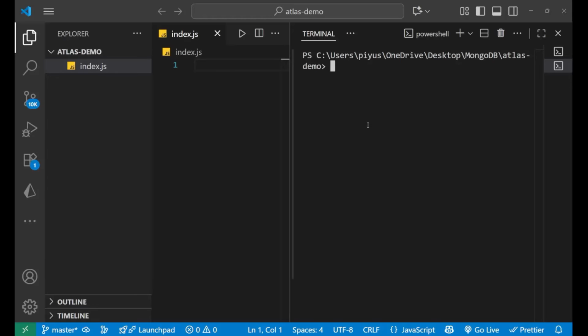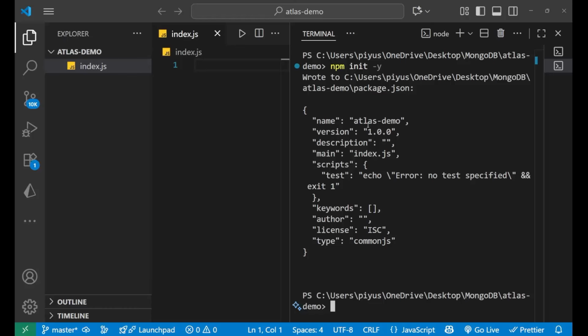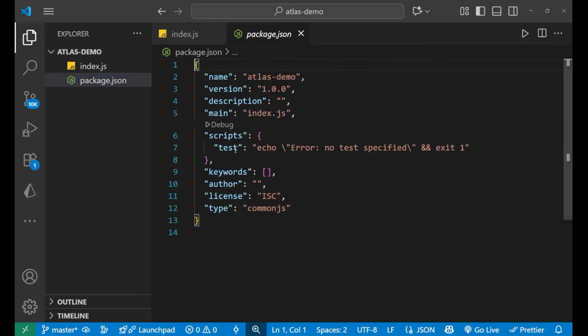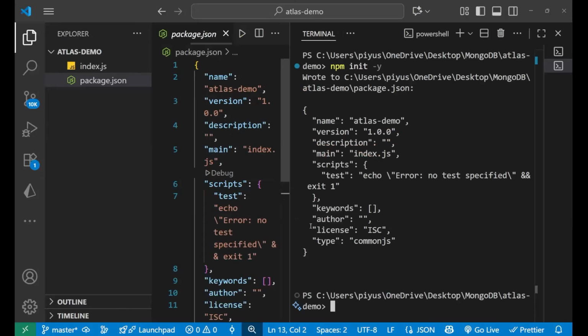So I open my terminal. Here I'll write npm init -y, press enter. And you can see my package.json file is now ready. Yeah, so the main is index.js. Got it. Now let's open our terminal again and let's make it clear.